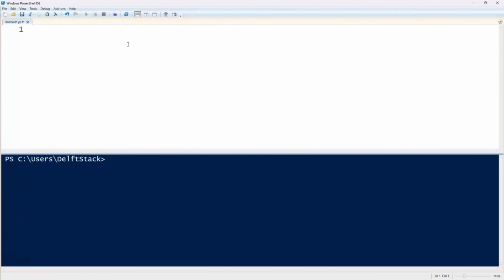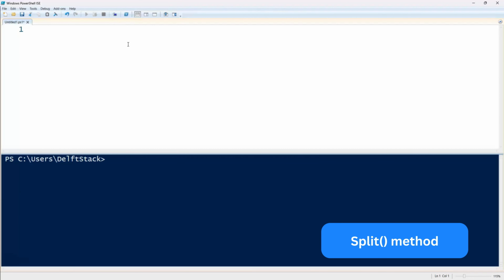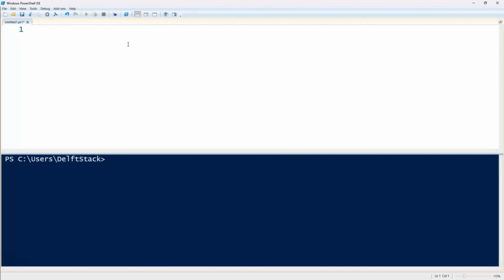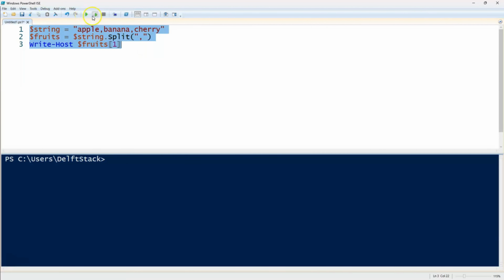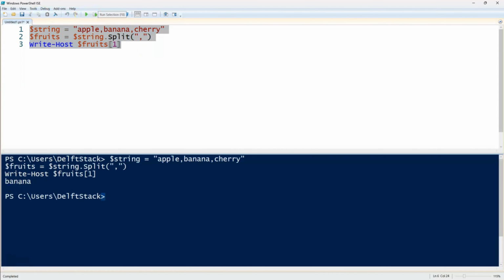Next, let's talk about the split method. This is useful when you need to break a string into parts using a specific character, like a comma or space. Say we have a list of fruits: apple, banana, cherry. If we use $string.split(","), PowerShell separates the text into 3 parts: apple, banana, and cherry. We can then access banana by selecting the second item from the list.